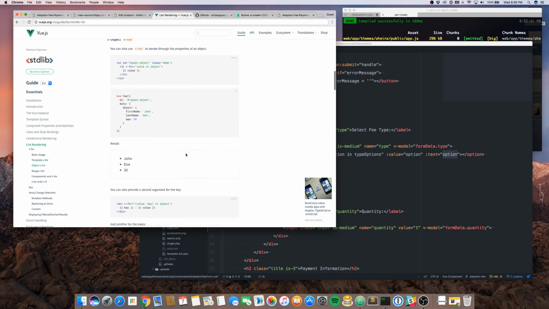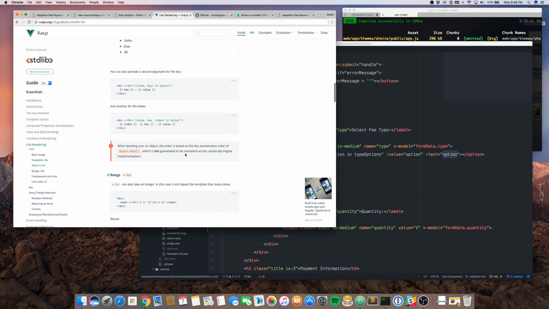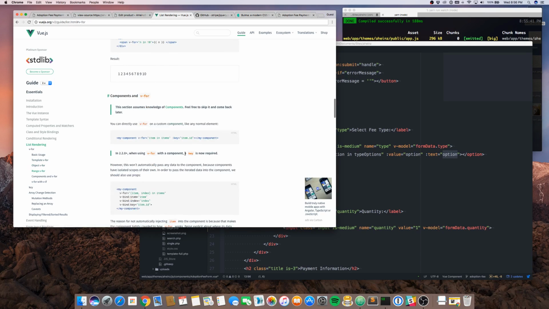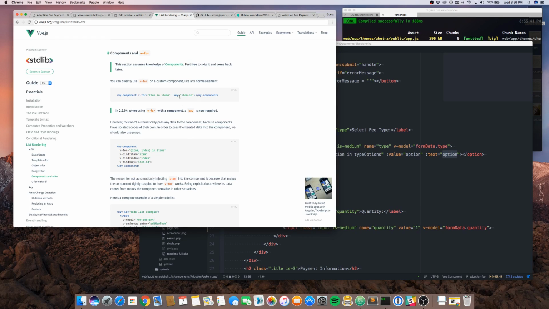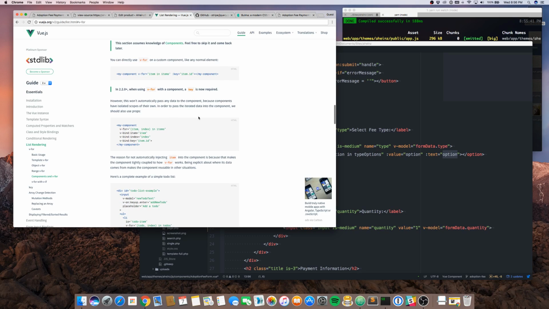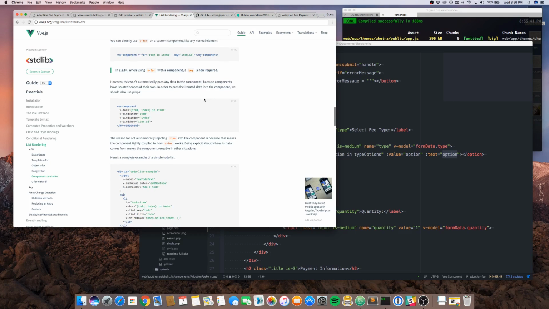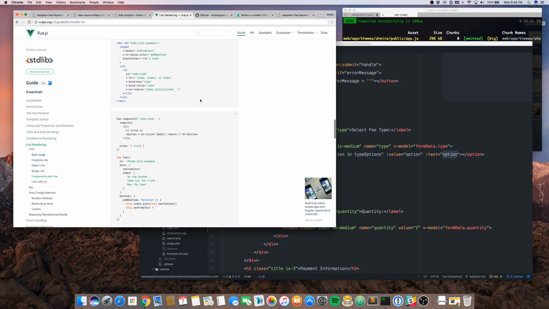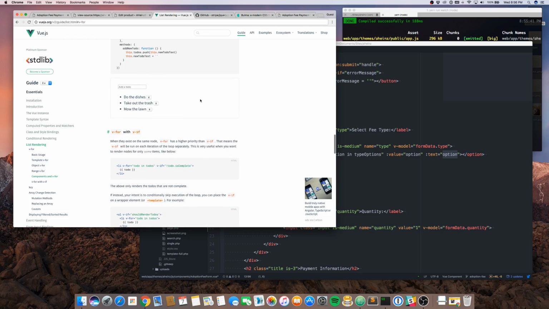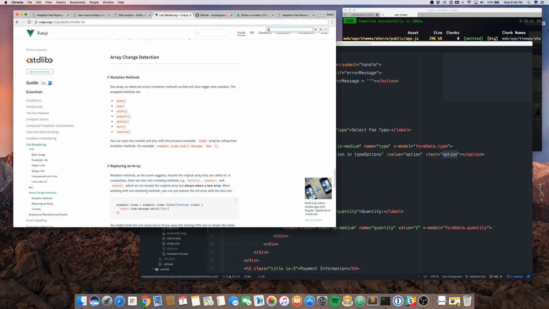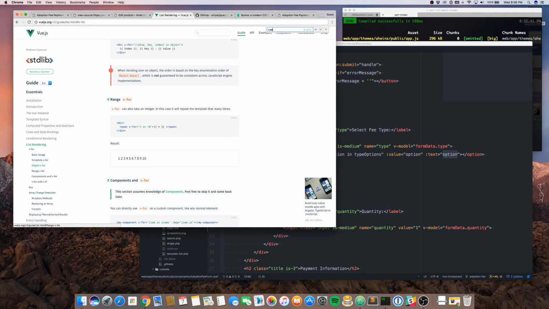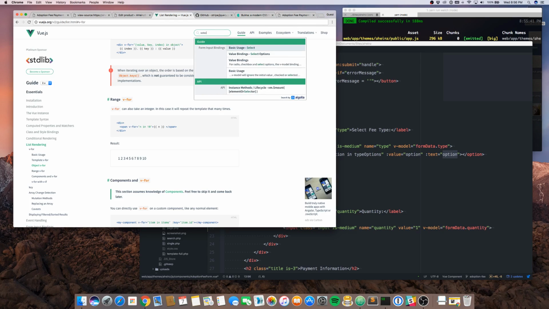Let's see. Range component. Okay, key is item.id, my component. When using a v-for with a component, a key is now required. That's interesting, but not related. Let's see if we can't find a select somewhere in these docs. Not coming up for me at all.